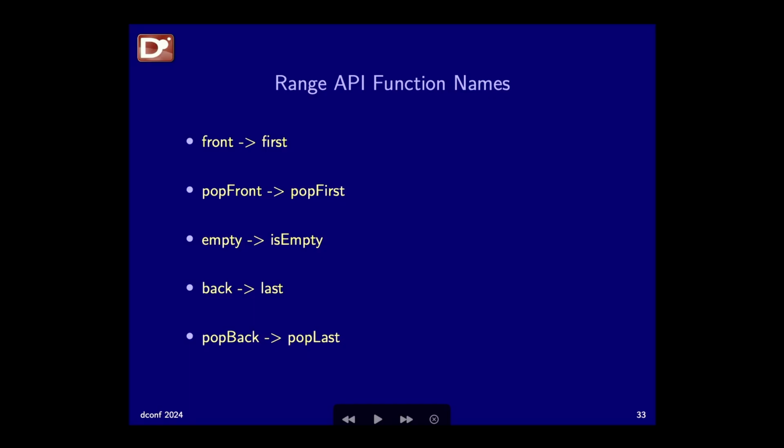The names that I'm planning to go for here is just front's going to become first, popFront's going to become popFirst, empty will be isEmpty, back will become last, and popBack will become popLast.